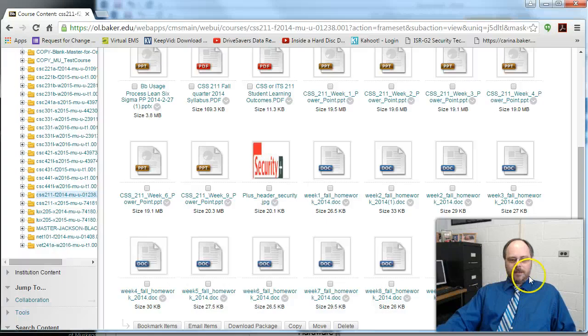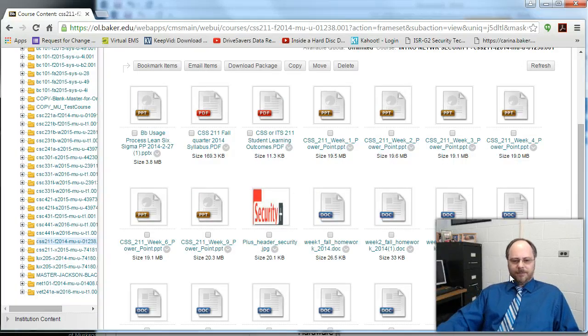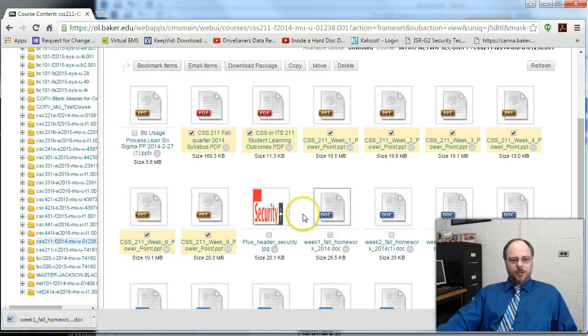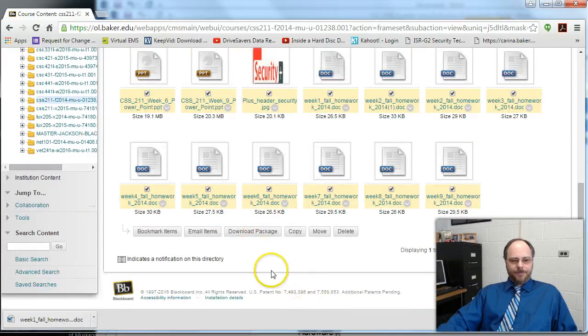Here's the class CSS 211, and what I see here is a glimpse of all of the homework assignments that I've assigned. I have weekly homework sheets and those PowerPoints. What I could do, and it makes it really handy, is check the items that you would like to download. The easiest way to do this is just select the various items. You can click on an item just like that to download it. I'm going to select all these different items that I've uploaded to the shell for that class, and then scroll to the bottom. I can download all of these items as a package.